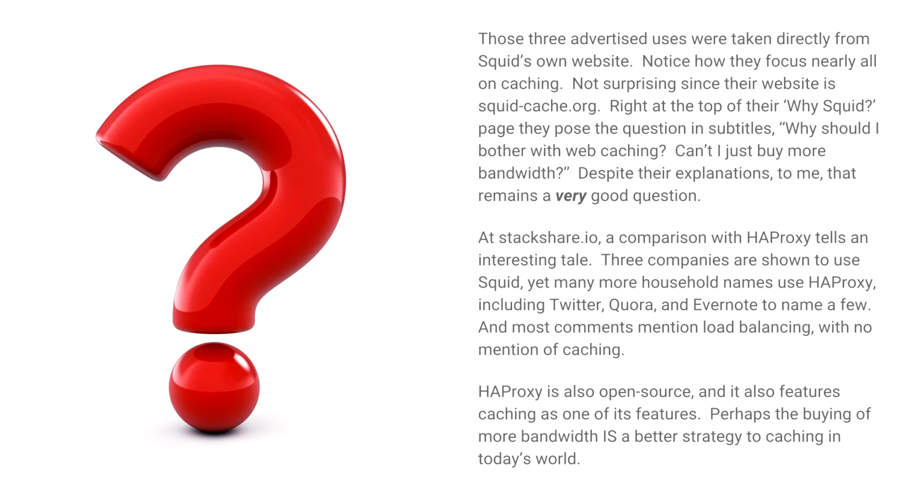Now, those 3 advertised uses are taken directly from Squid's own website. Notice how they focus nearly all on caching, and it's not surprising since their website is squid-cache.org. Right at the top, their Why Squid page, they pose the question in subtitles, why should I bother with web caching? Can't I just buy more bandwidth? And despite their explanations, to me that remains a very good question.